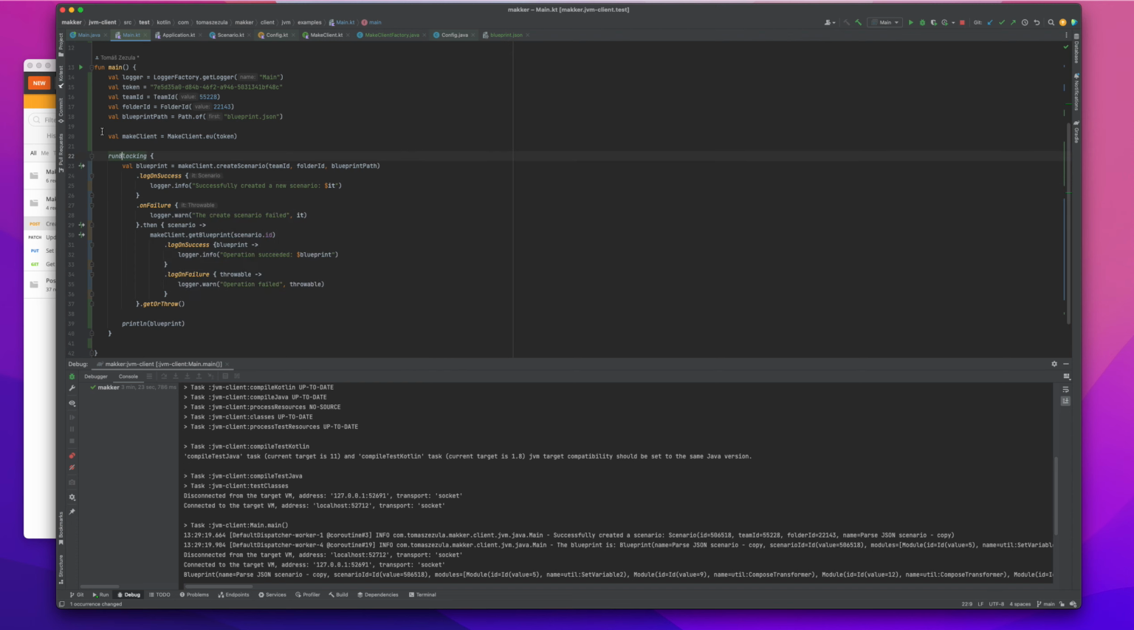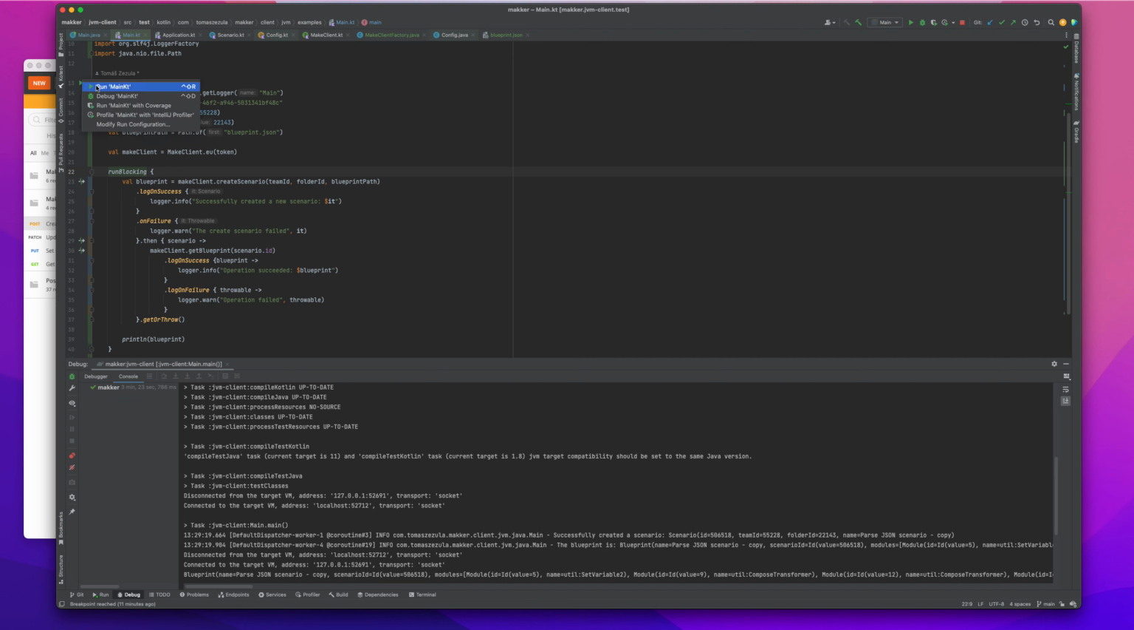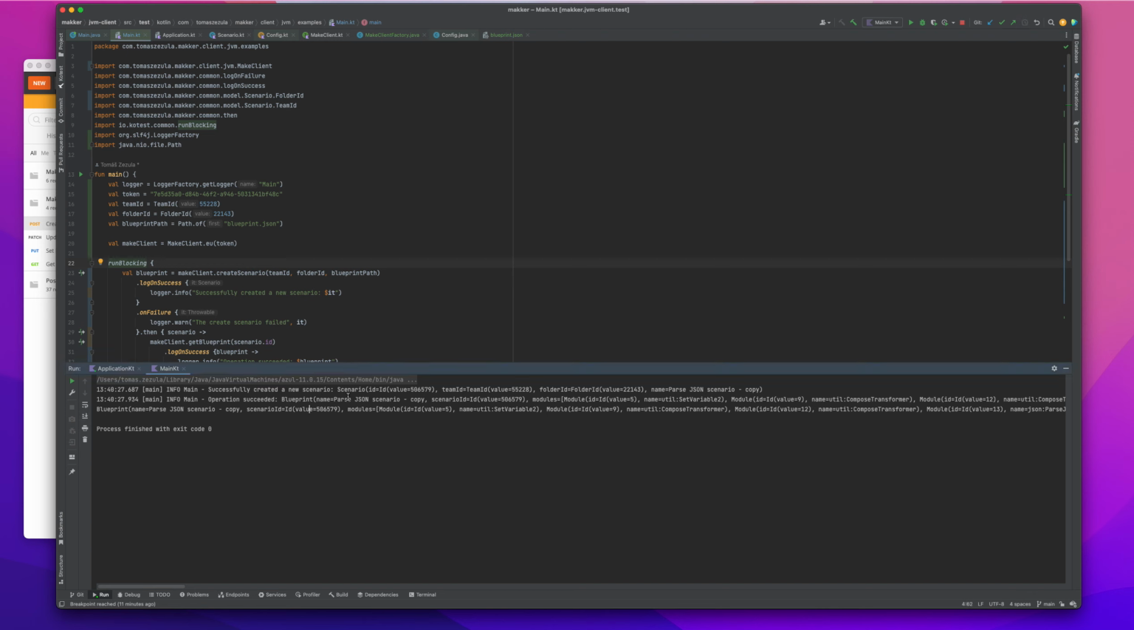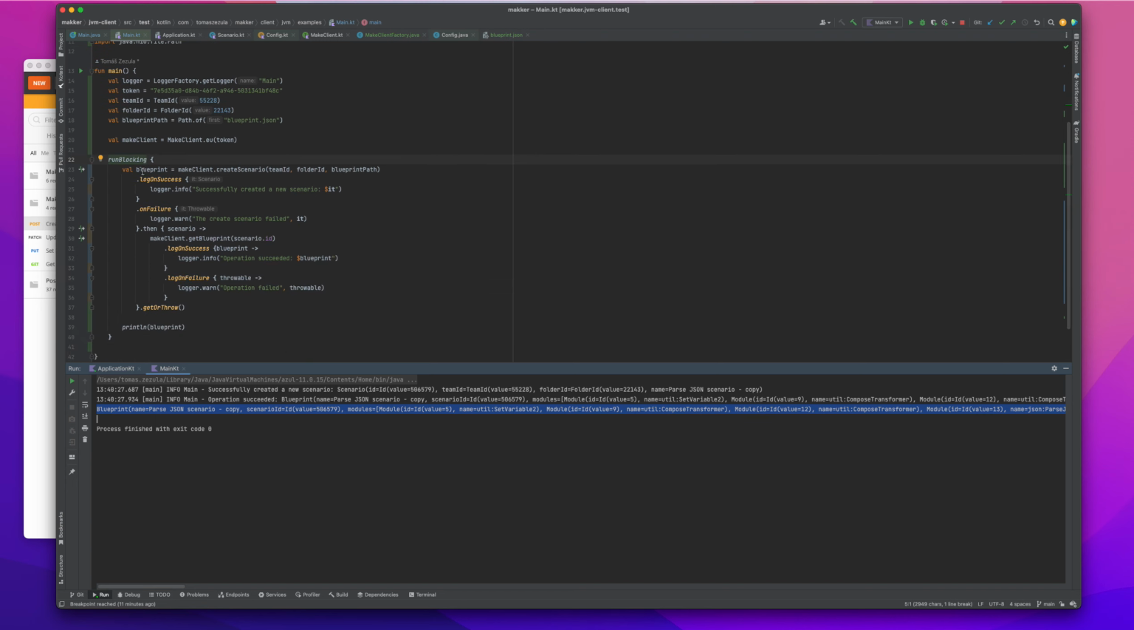So again, if I run this whole block, alright, I got the new scenario and I was able to fetch its blueprint. Here it is, and here it is printed out again. So now I have the blueprint in a variable. There could be tons of other code working with this blueprint, making changes to it somehow, and then possibly using the make client again to update the scenario with the updated blueprint, and so on and so forth.